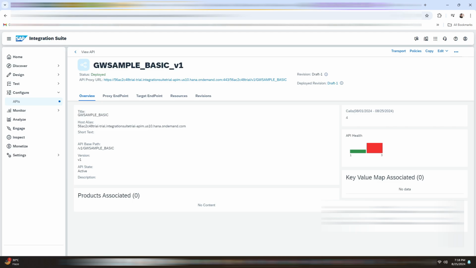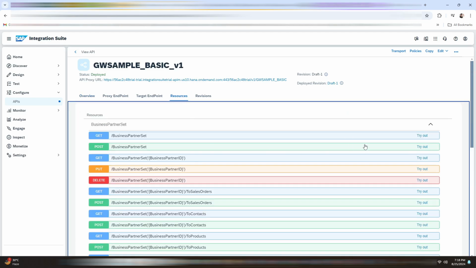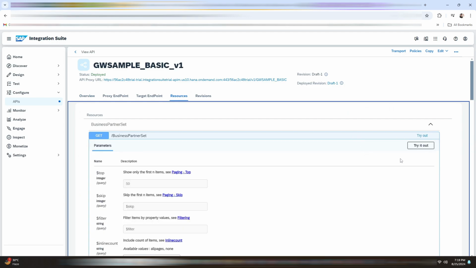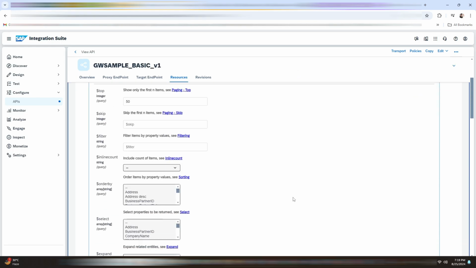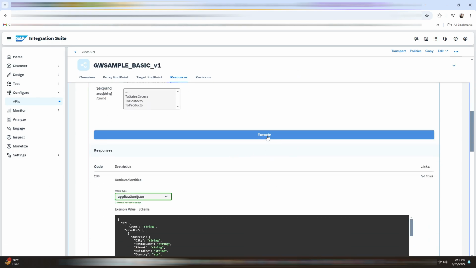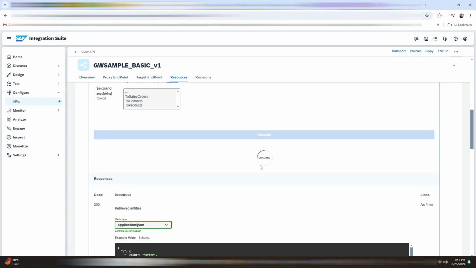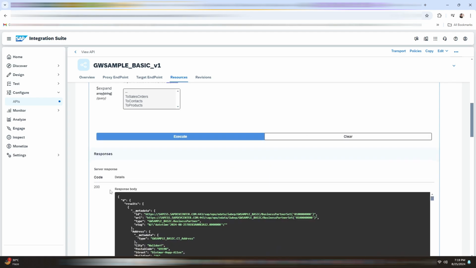Once it is deployed, let us navigate to the resources. Click on Try Out, now Execute. As you can see, we have got the 200 code, which means it is executed successfully.